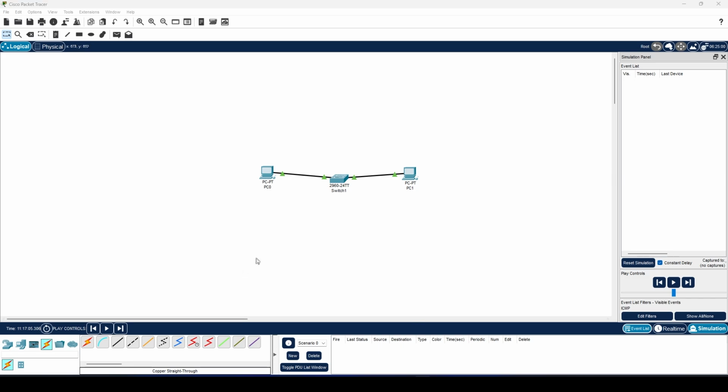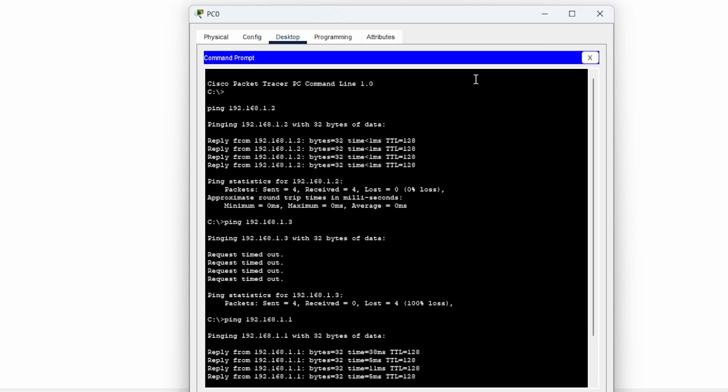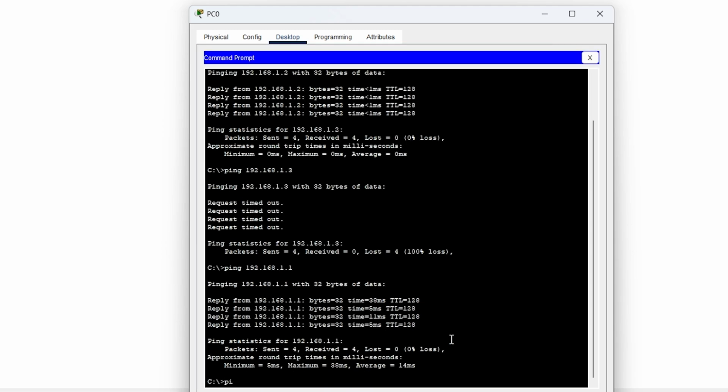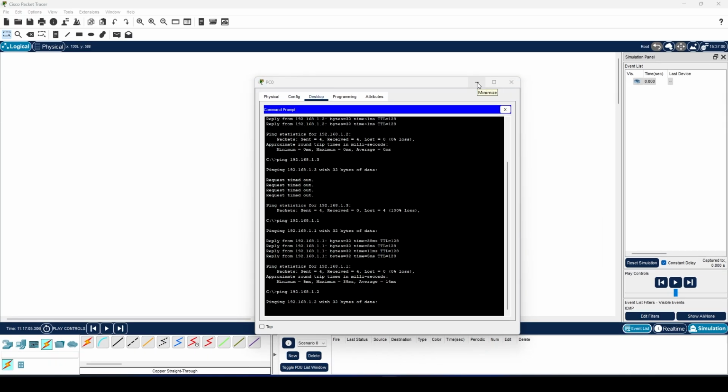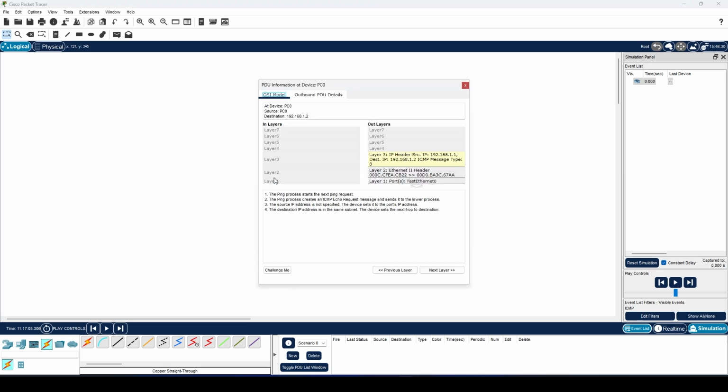To start the simulation, we'll run a ping test from PC0 to PC1. To do that, go to PC0, open the Desktop tab, and then launch the command prompt. Now we'll ping PC1 using the IP address we assigned earlier. As you can see, an envelope appears next to PC0. This represents the packet that's about to begin its journey to the destination, PC1, through the first hop, which is switch 1. If you click on the envelope, you'll see detailed information about the message.